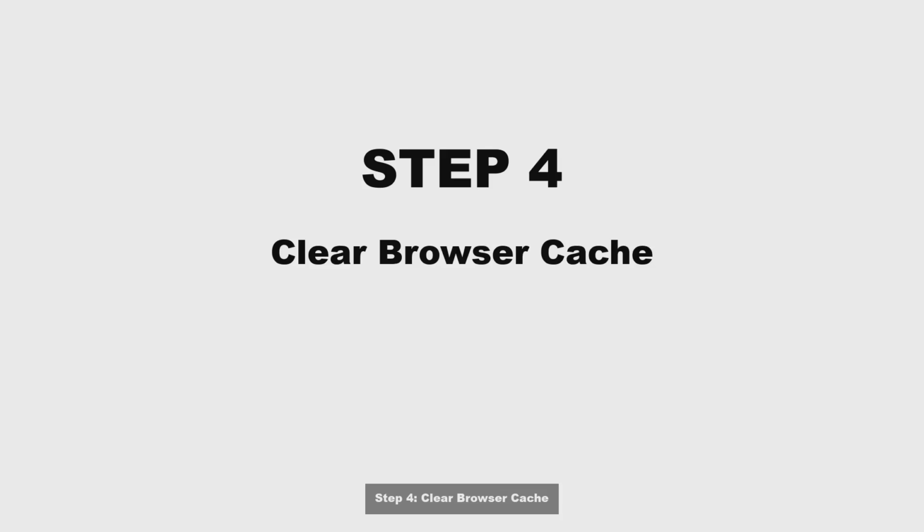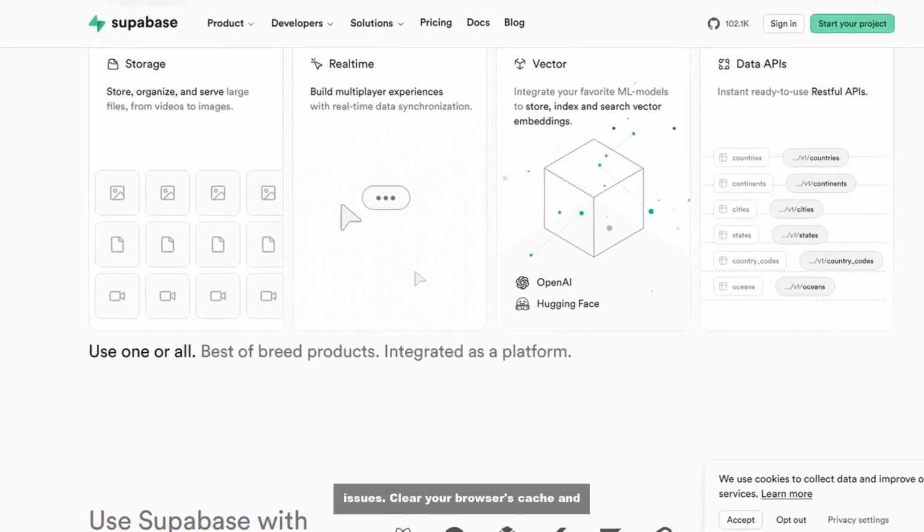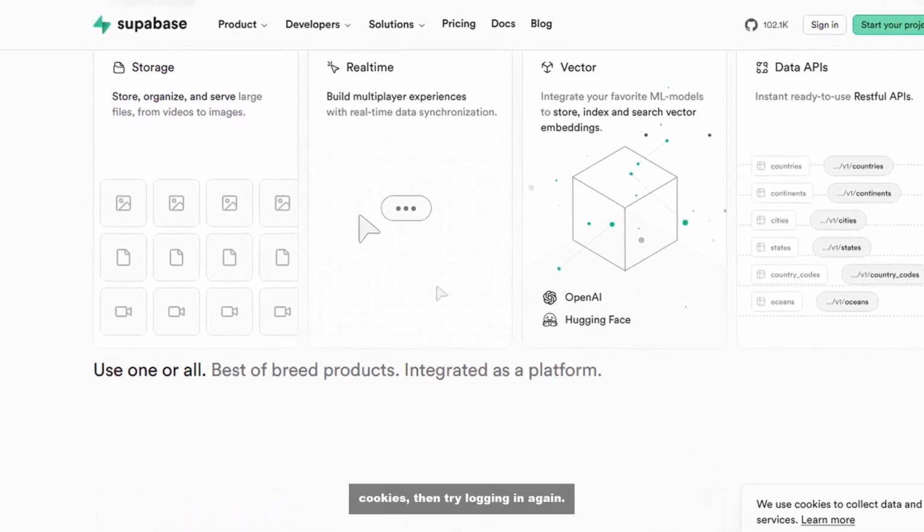Step 4. Clear browser cache. Sometimes cache data can cause login issues. Clear your browser's cache and cookies, then try logging in again.